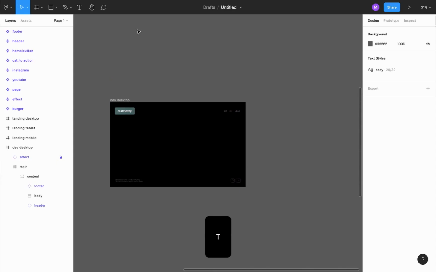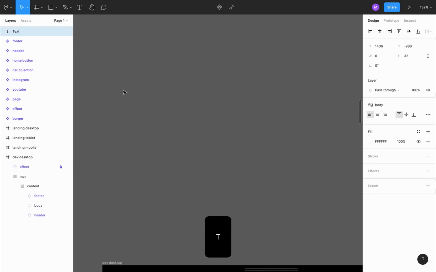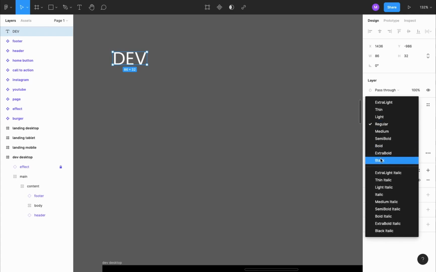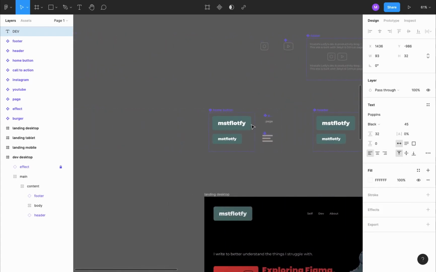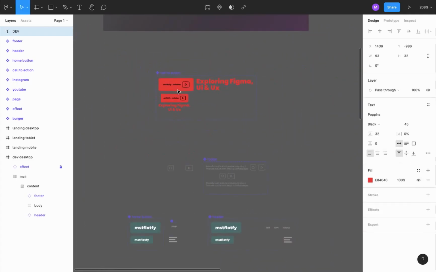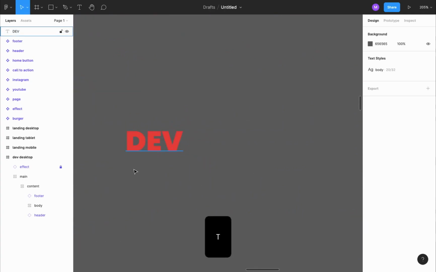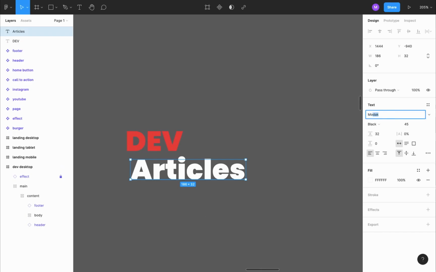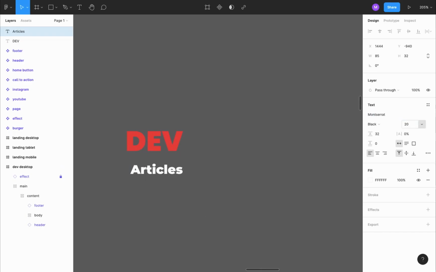So grab the text tool and write the name of the title. Figma gave it the body text style, so detach it. Change the font to Poppins, size 45, black. Let's give it the same red color of the call to action button. Grab the text tool again to write the subtitle. Make it Montserrat, size 20, regular, and leave it as white.